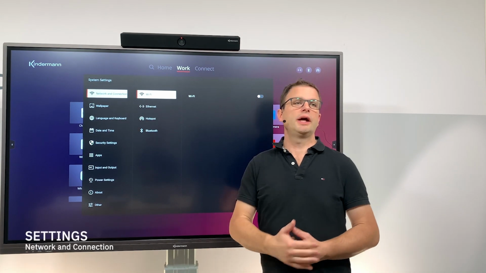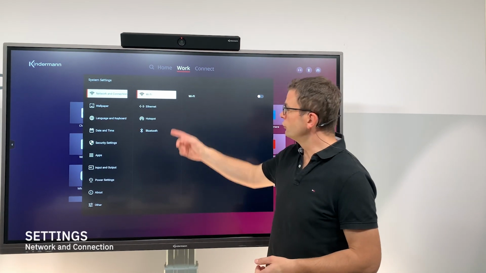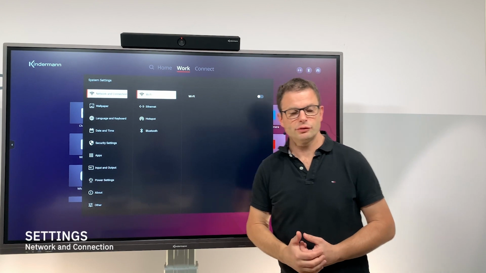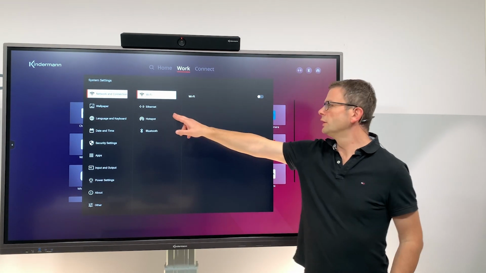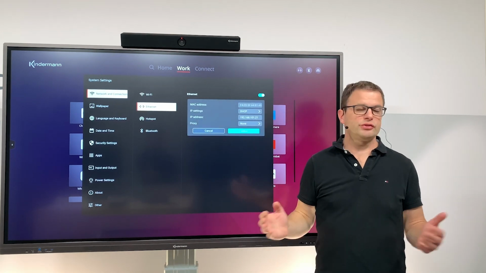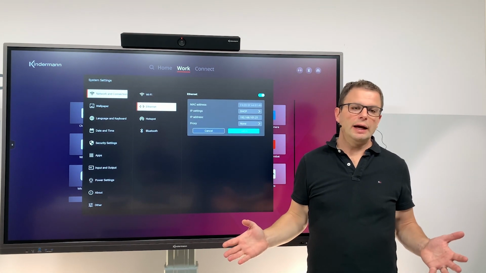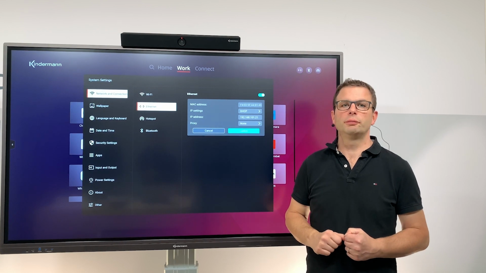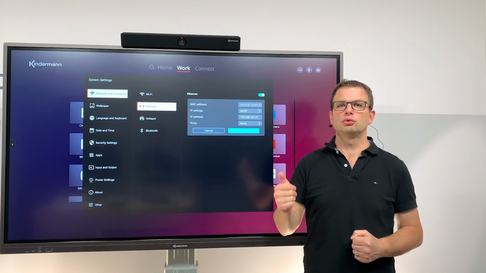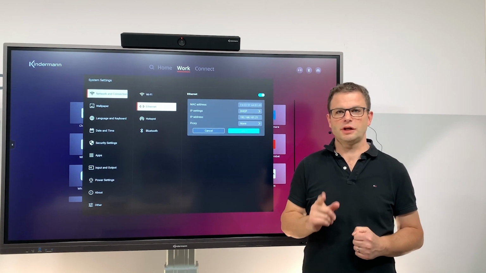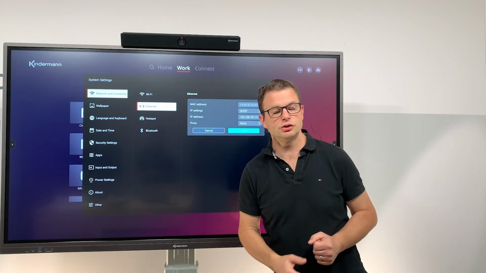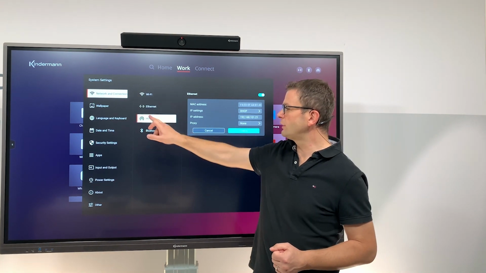Let's start with network and connection. So you have Wi-Fi and Ethernet, and you can connect to any Wi-Fi available. This time here in our setup, we're connected to the Ethernet, and this is important to remember. You can either connect to Wi-Fi or Ethernet, but you can't connect to both networks at the same time. So we are connected to Ethernet, and next is hotspot.